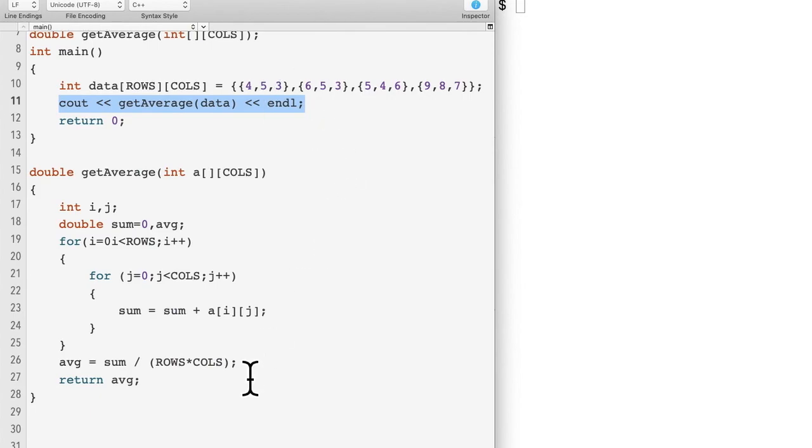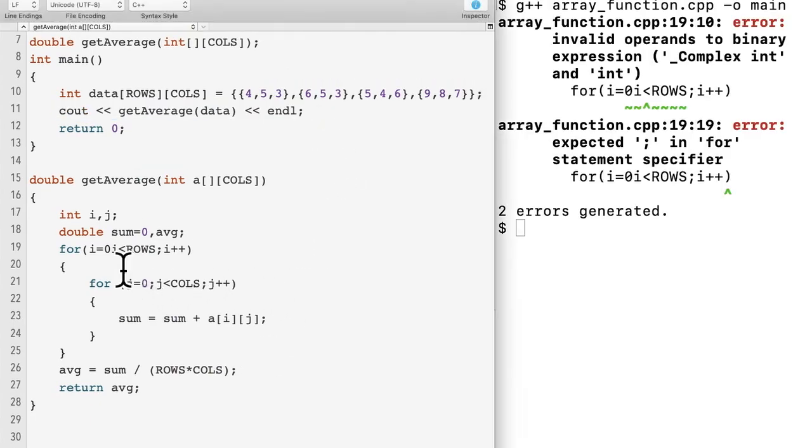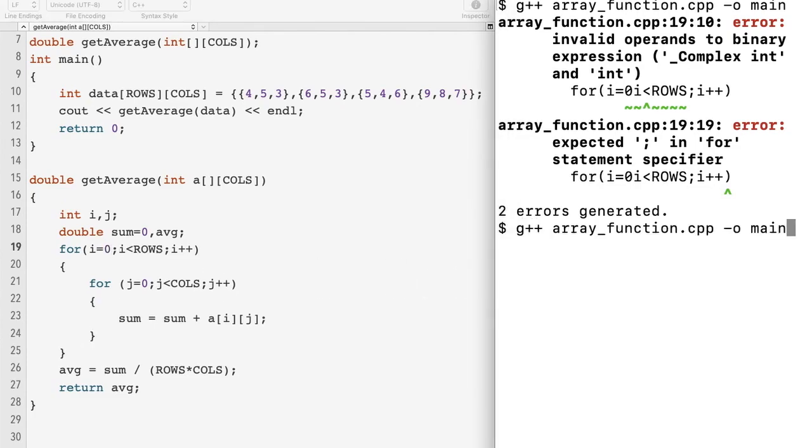So we see the output. Oh yeah, got error here. We need to fix the error before we compile. Okay, no more error, then we can compile. So the final answer is 5.41667. This is the average of all these numbers.